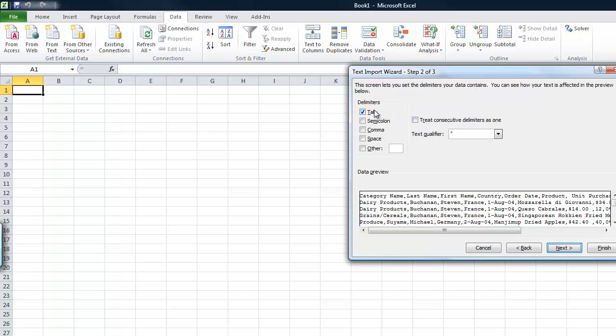Excel has decided that it will use tabs as a delimiter. We don't want to do that, so we click off the tab and select comma instead, and now something much better appears in the preview window.